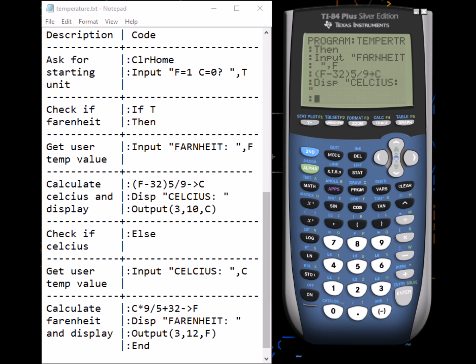So in order to know what position that is, you have to count. This will be in the first column, so column 1, 2, 3, 4, 5, 6, 7, 8, 9. So this string takes up 9 columns, and then we want to display our Celsius reading, or our converted temperature, in the 10th column. So the way we do that is we output, and we know this is going to be the 3rd row, so we output in the 3rd row, comma, the 10th column, comma, our Celsius value C. And then we want to end our if statement. So this will only run if T is true.